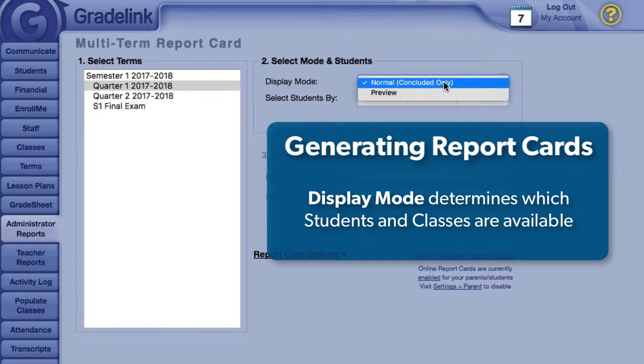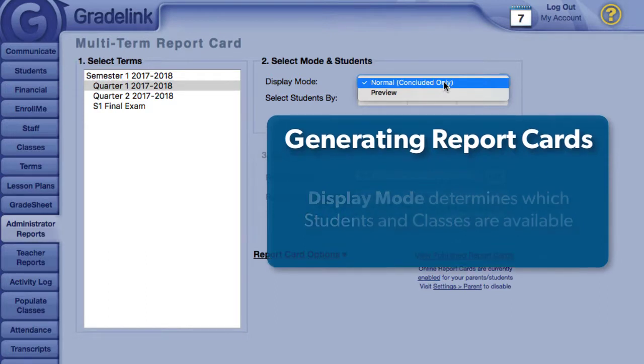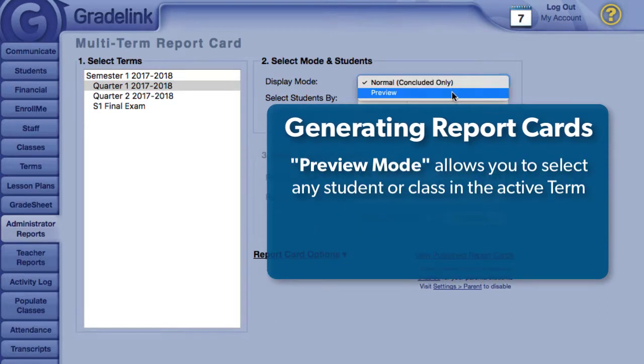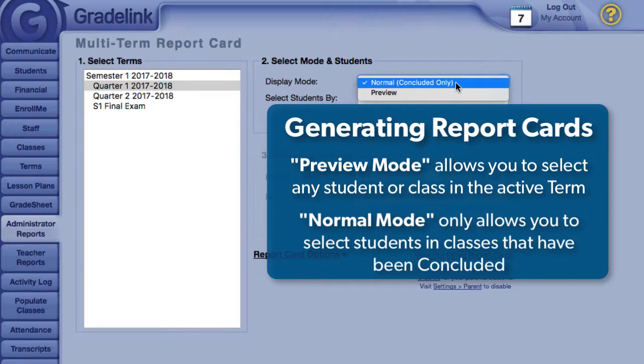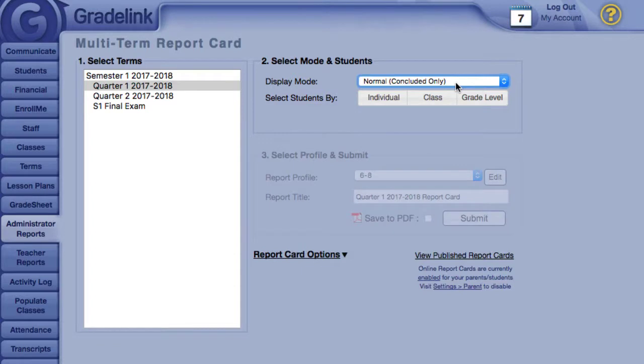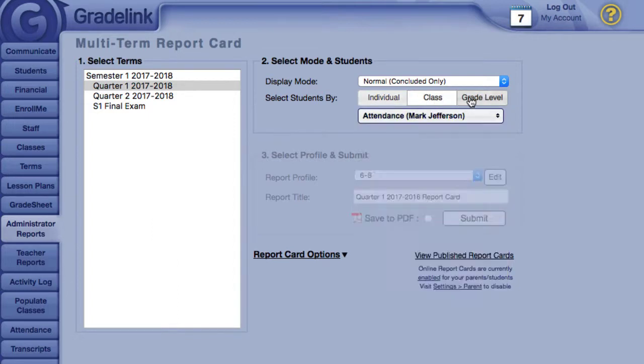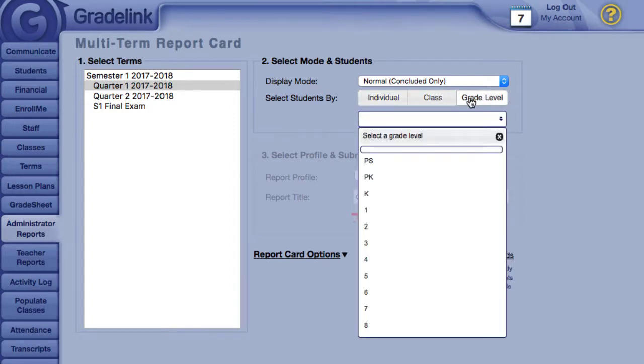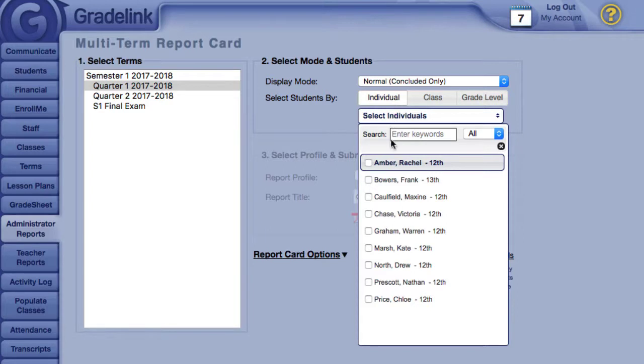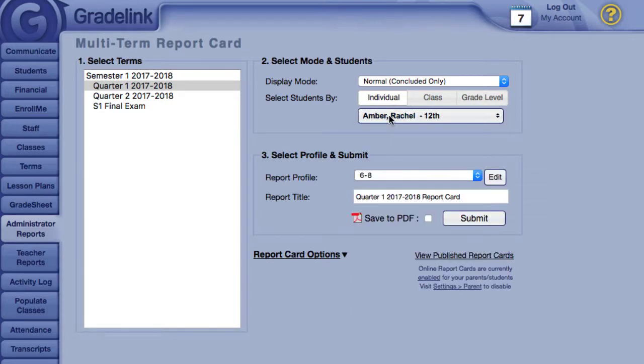Display mode determines which students and classes are available. Preview mode is an unofficial version of the report card that makes all students and classes in the active term available, while normal mode restricts the selection to only students and classes that have been concluded. Once you've selected a display mode, you can then use the individual, class, and grade level filters to select students. Administrators should note that you can generate report cards for as few or as many students as you'd like.